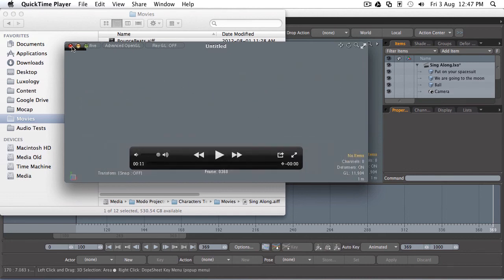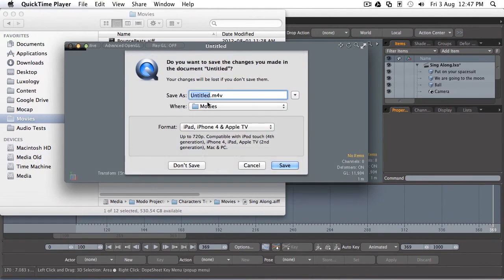When we close the window, we have the option to save a movie with the merged audio included.